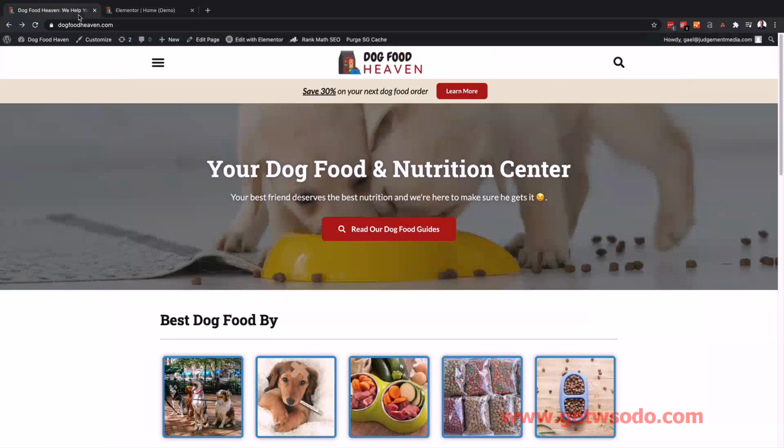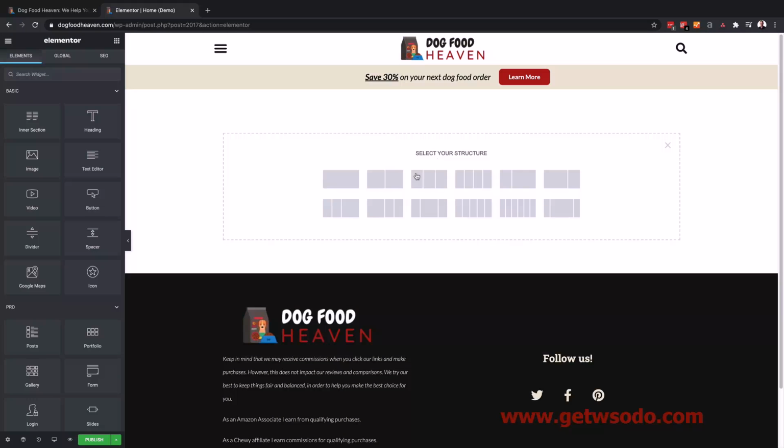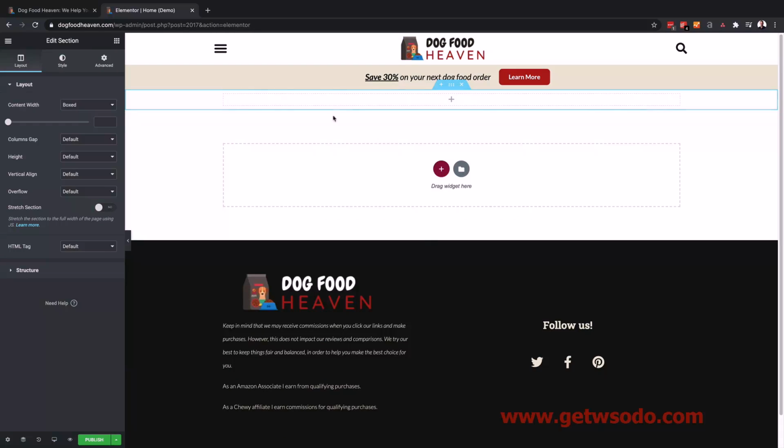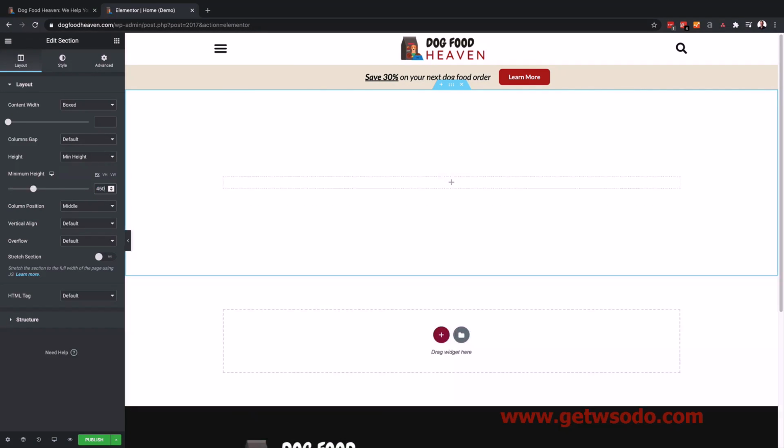So the first section that we had, remember, was the hero section. So how do we do that? We click on the plus sign here, and it's going to be a single column area. And we're going to make it a bit bigger because there's really not much height here. So we're going to put a minimum height, and I'll put maybe 450, something like this.